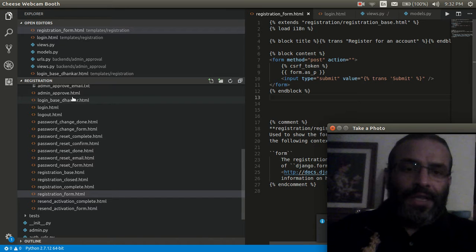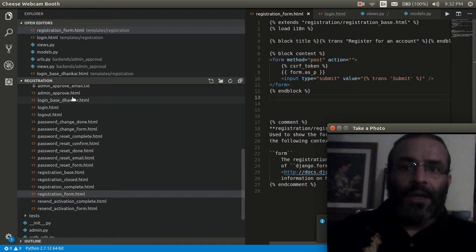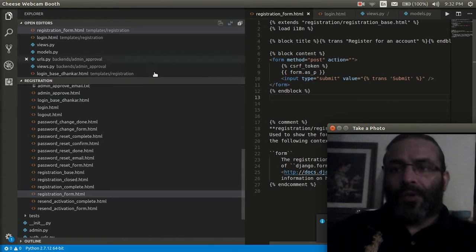So continuing with the series of Django going into production with Nginx and uWSGI, I am playing around with some of the contrib applications, or contrib packages, which have been provided with Django. And the two of them that I am looking at right now, one is the auth.